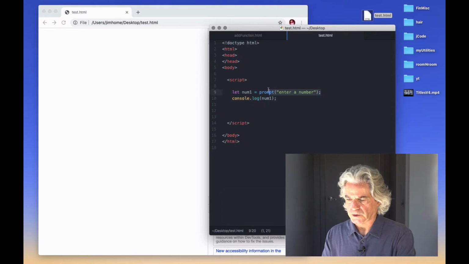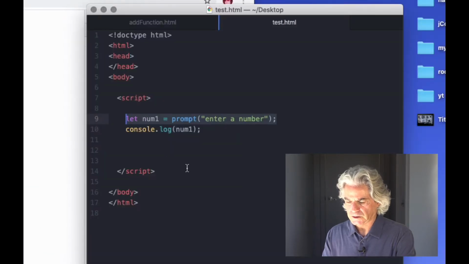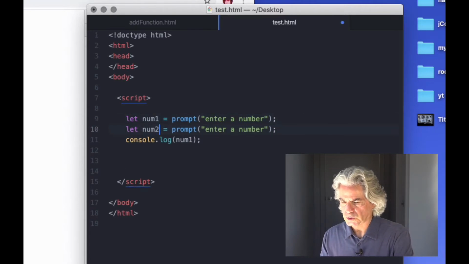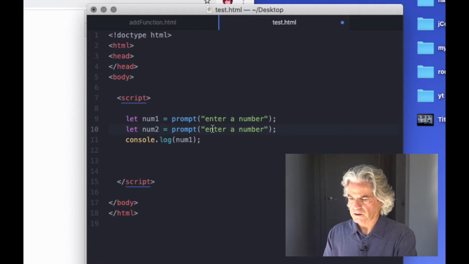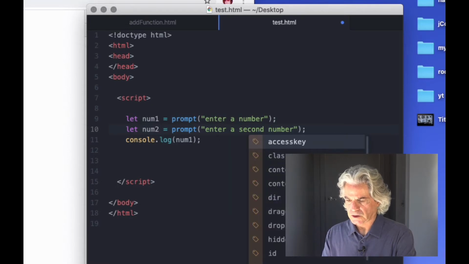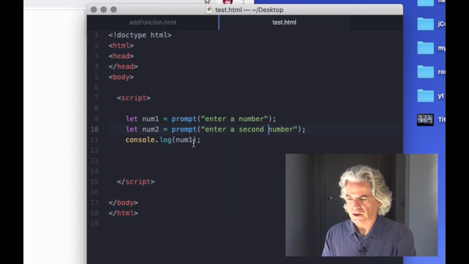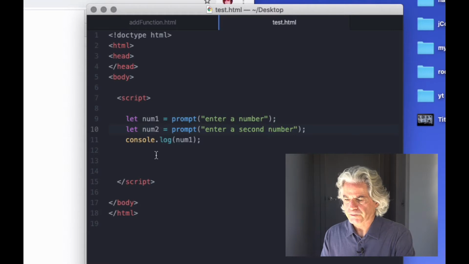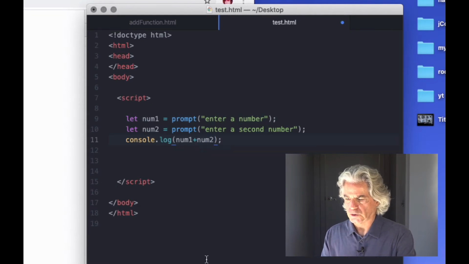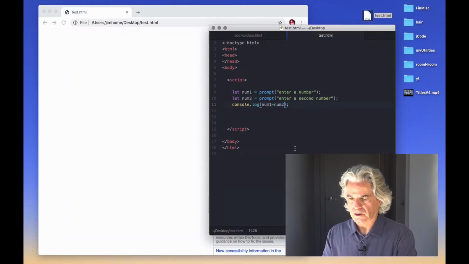Let's get another number. So I'm going to copy this whole line, copy it, paste it. I'm going to call this number 2. And then instead of saying enter number, I'm going to say enter a second number. Save that. Now we need to do something with that. How about if we do this? Console log num1 plus num2. See what that does. Save.